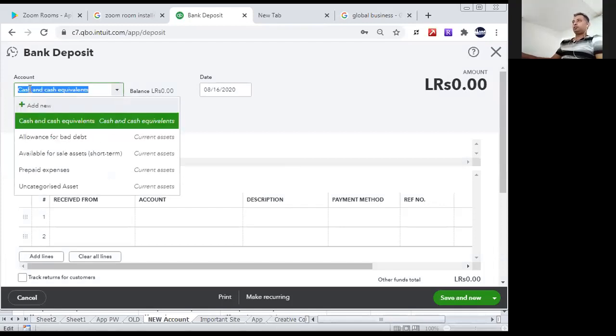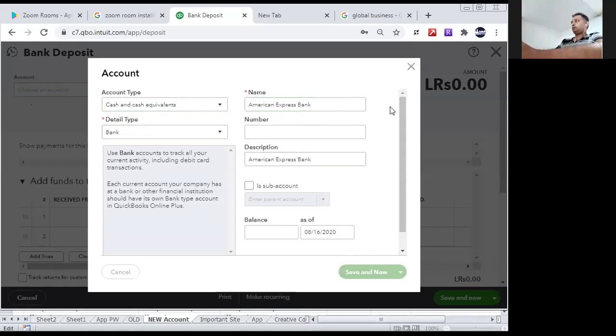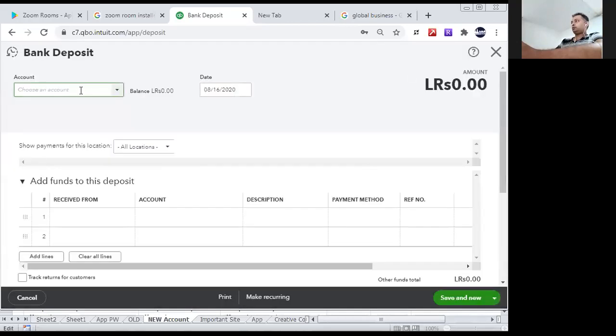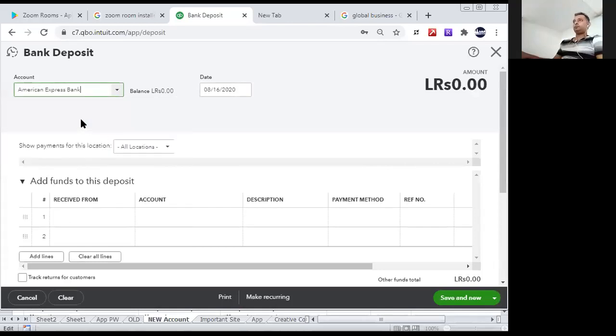Here also we have the chart of accounts creation option. Here I create add new, for the account cash and cash equivalent under the bank. Our bank, American Express Bank. Yeah, I created American Express Bank and save and new. Then I close here. Then here I select the account as American Express Bank.